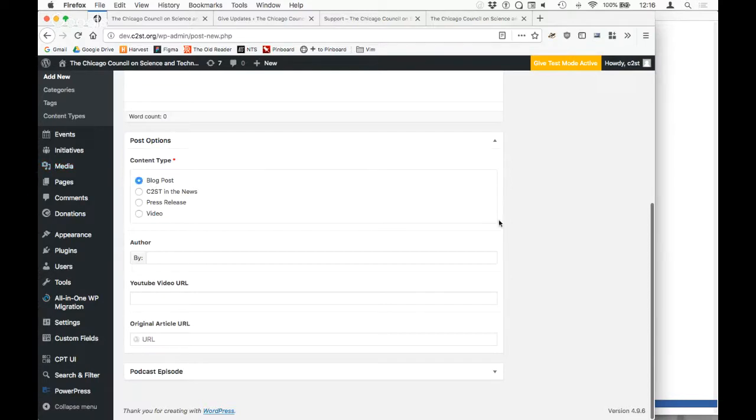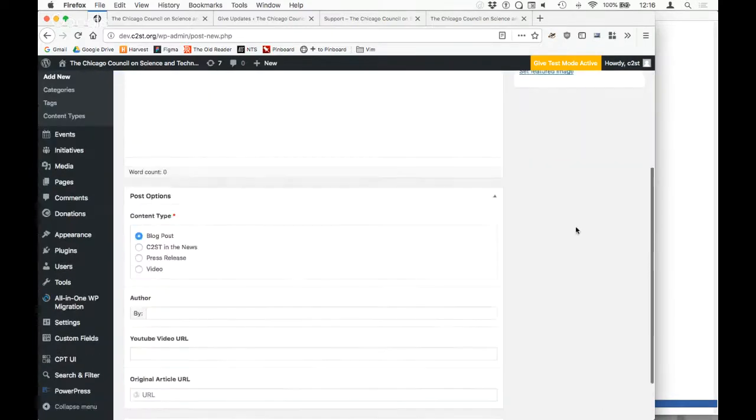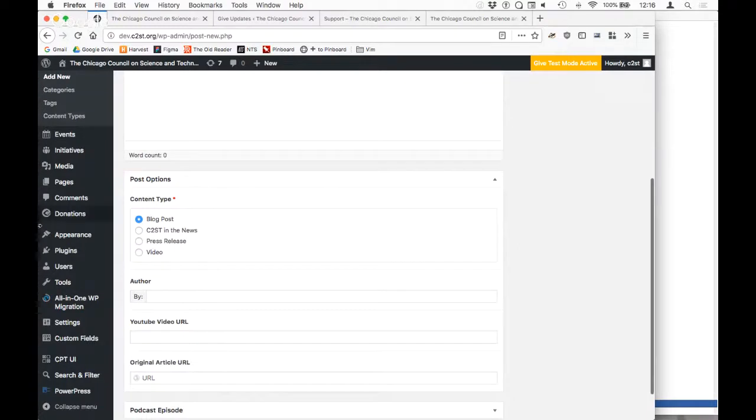Blog post, C2ST in the news, you can only choose one. And that just adds it to a custom taxonomy in the back end, so it knows how to sort everything based on this arbitrary content type. And we can add more of these as needed. They're totally just text descriptions and buckets to keep content in. So if you guys come up with any new things, we can always add it. It's easy.